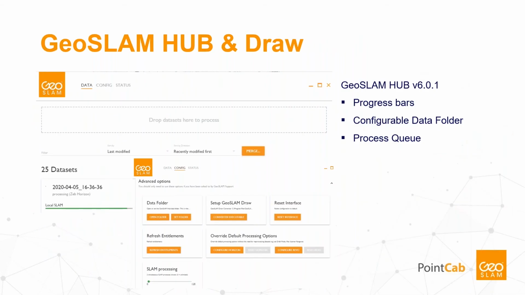The latest version of Hub is 6.01, and some of the newer features include a new processing bar, so you can see the stage of your data better. For instance, if you're colorizing the point cloud with the ZEB cam. There is also a configurable data folder that you can set up as your own folder where you want to process the data. So it doesn't have to be restricted to C drive anymore.